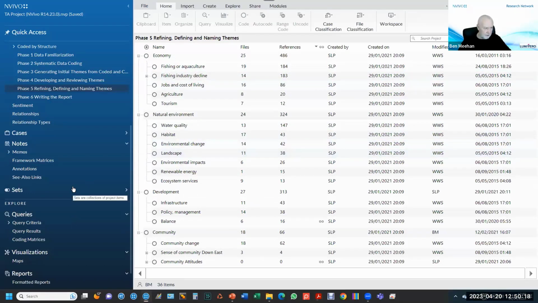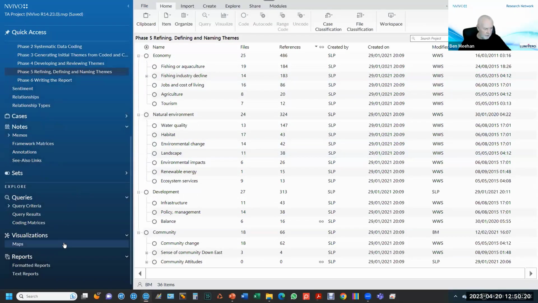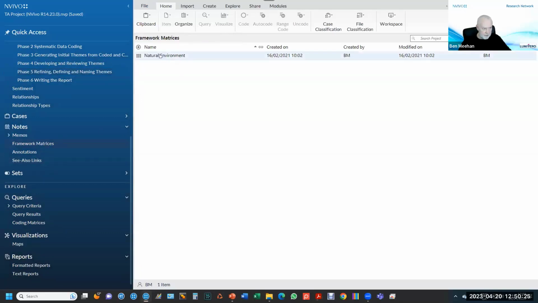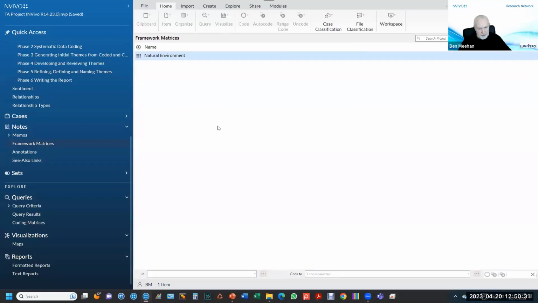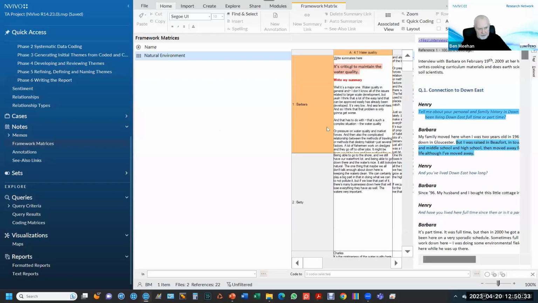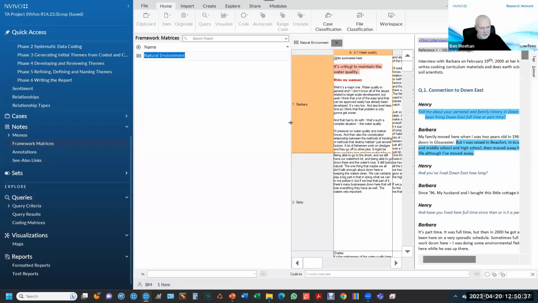Down here, we've saved one for you just to give you a very quick flavor of the framework matrix. So how this works is, I'm just going to open up one. We have it running, ready to go. How this works is that it's like an in-case and cross-case analysis. I'm just going to widen this column a bit so you can see a bit more.